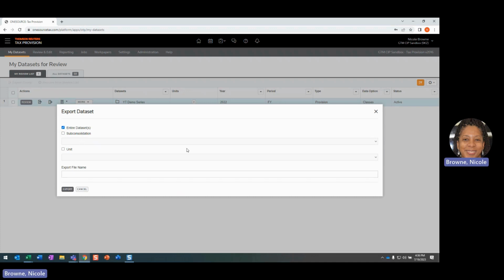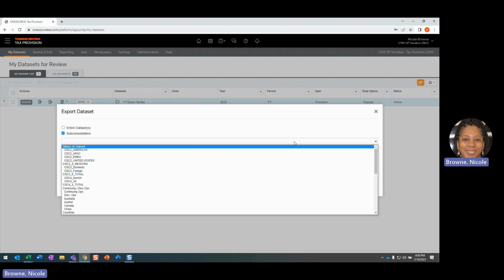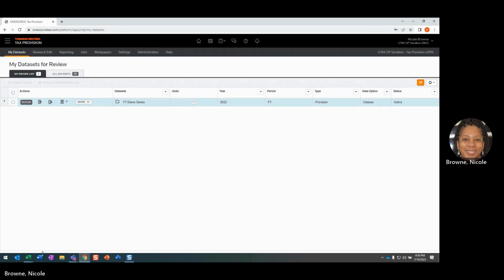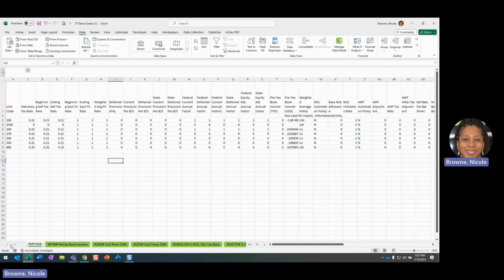Now you can limit what gets exported out of the data set. If you don't want the entire data set, you can select the sub-consolidation or the unit. And if you select either of these, you will need to choose the unit or the sub-consolidation that you would want to export. Give the file a name and simply click export, and it will do that for you. But I've already gone ahead and exported out a complete data set.